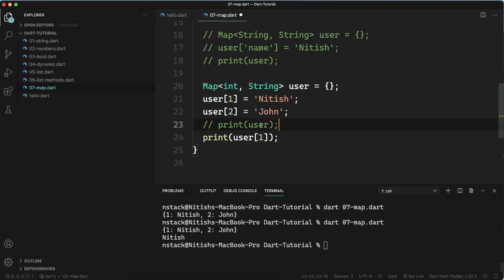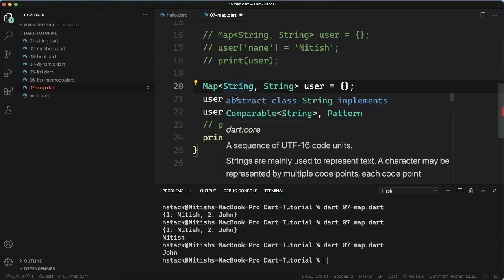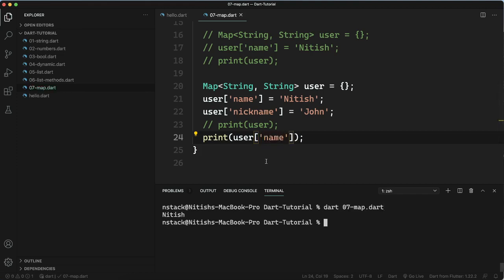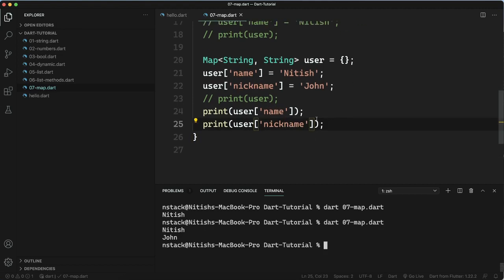So let's stop printing this one user. Now if I make this 2, we get John. I hope you got the idea: by telling the key we can get the value. So let's make the key a string, because usually the key is string. So name and nickname. Now instead of 2 I will say name and I will get Nitish. Let's add one more print statement with nickname, and now I will get Nitish and John. So this is how we can get the data.